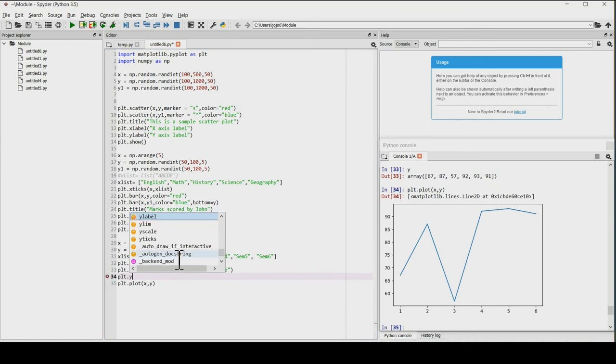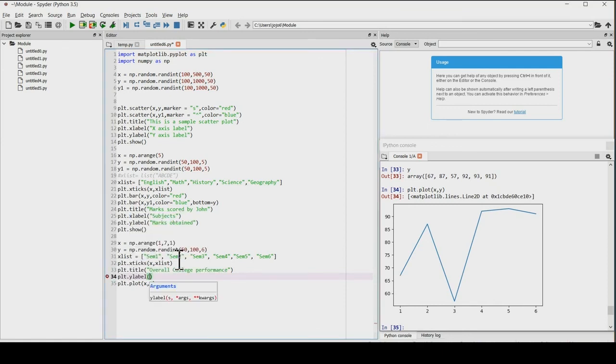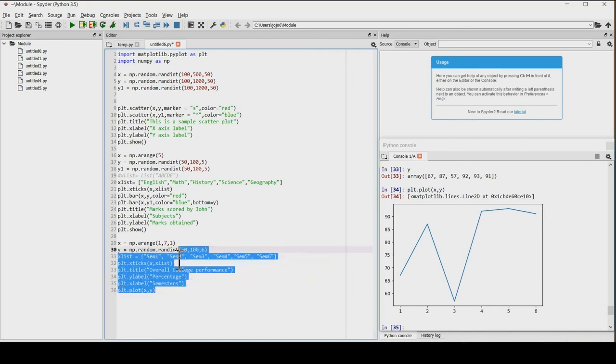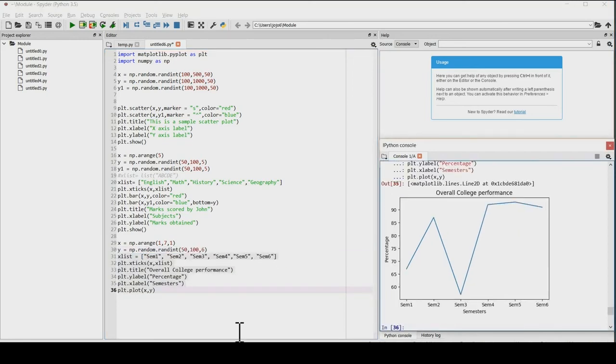That will be ylabel. Let's say percentage or GPA. Percentage would actually be better. And the x-axis label with semesters. Now the overall part looks good. Let's have it plotted. Looks better?